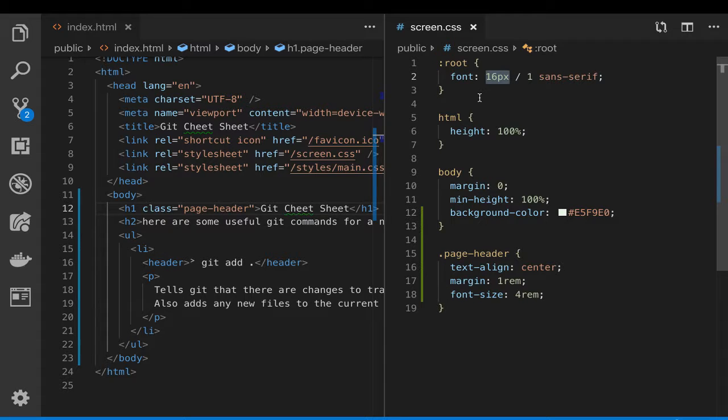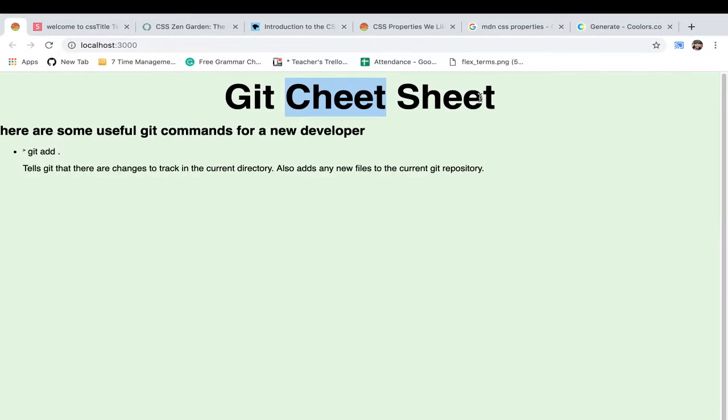Right. So we keep relative size for things that want to grow and shrink, and then pixels for things like images. Okay. That looks slightly better. Yeah.